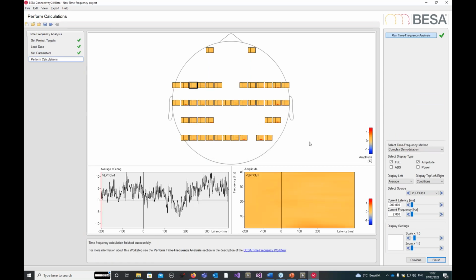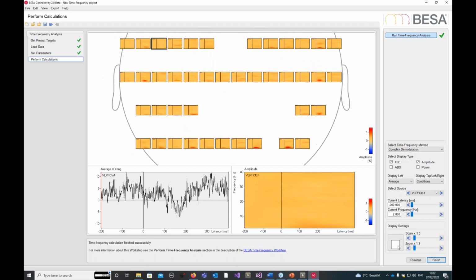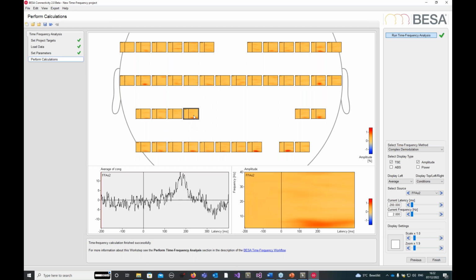And finally, I get my plot of the temporal spectral evolution. So let me zoom in a bit. I don't need the eye fields at the top. I just need to look at the other channels. I can click on any of these channels to magnify them. And on the left side, I can always see the average of this channel, and on the right side, I can see the change in spectral activation over time and frequency.